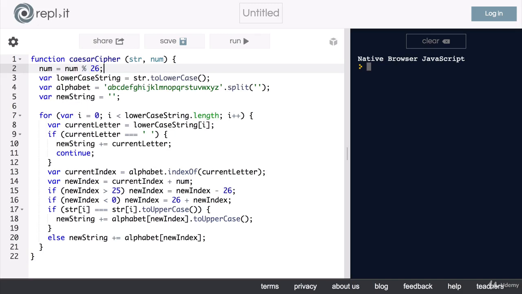Since the result of this operation can only be between the numbers 0 and 25, or negative 25 and 0, if the original number is negative, this will turn our number, num, into an appropriate value. For example, if the number negative 27 is passed in, negative 27 modulus 26 will return to us the value of negative 1. Shifting a letter by negative 1 places, or by negative 27 places, will give us the same result, but it won't give us any errors. That is why we do this operation here.